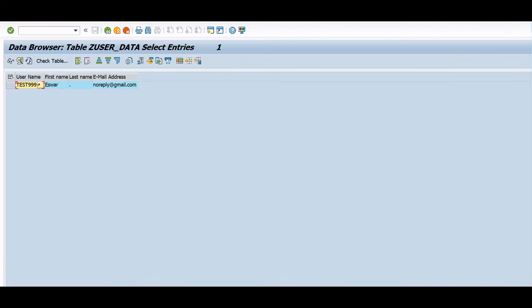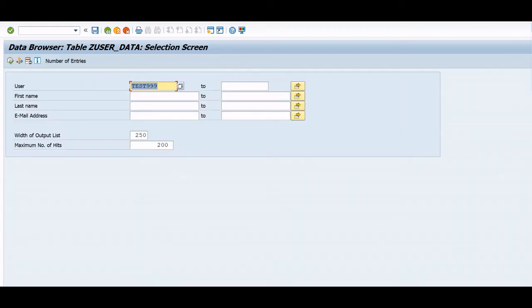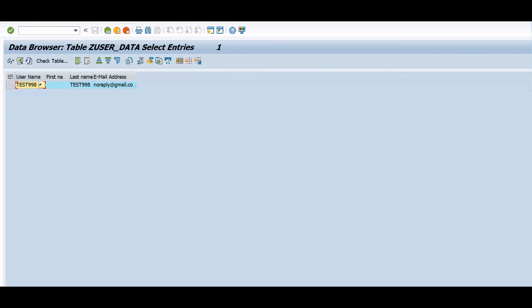So this is the test ID, and you see the email ID. Last name I did not maintain, so it's not visible. If you maintain the last name, it will show you. Obviously, we have to maintain the last name. That's a mandatory field, so I just put this star here. Okay, I will show you one more ID here, and you see the email ID is maintained.